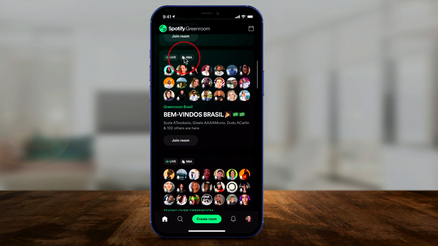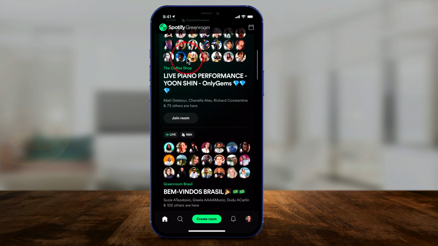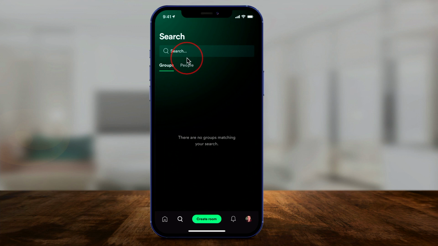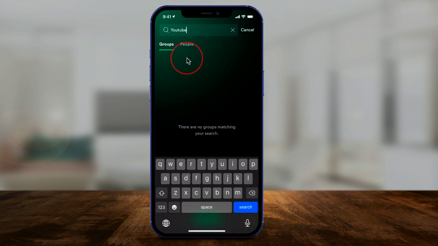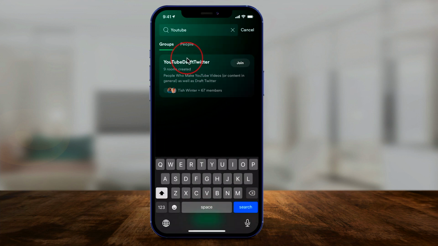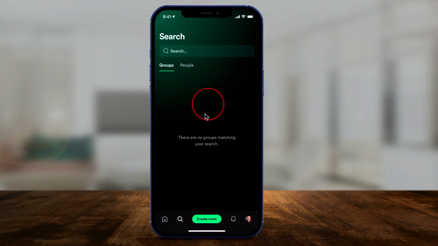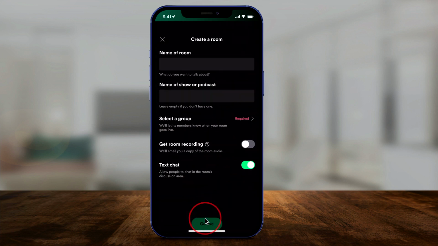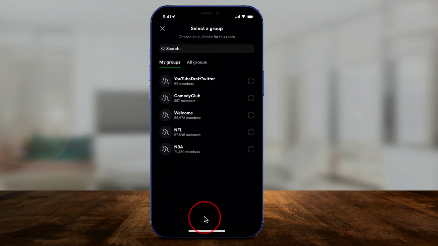So since I already joined a couple groups, right, let me see if I could search for another group related to YouTube. So let me search here. And there is a group that shows up. So I could join a group like this if I press join. Now I'm part of multiple groups. So if I go to create room down here and select my group, you could see I joined the comedy club and I joined the YouTube group. So as more groups appear here, it's just not going to be the few.